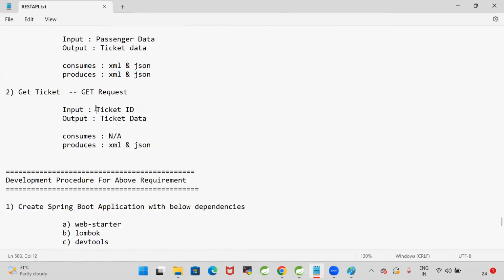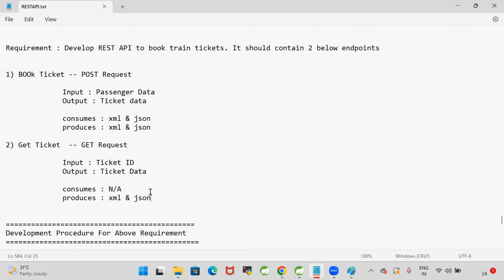Get ticket will take the ticket ID as input from the URL, as path parameters or query parameters. So consumes is not applicable. Produces XML or JSON. It can provide the ticket data in the XML or JSON format. So this is my requirement.